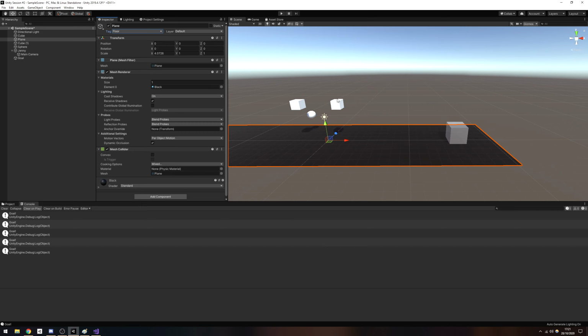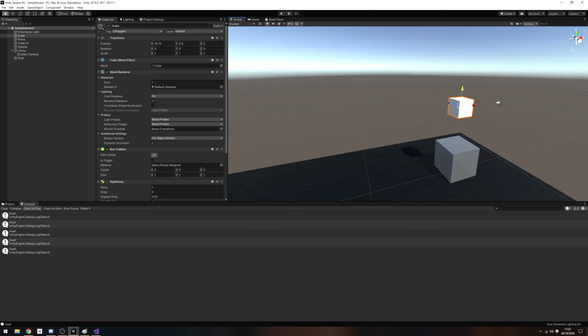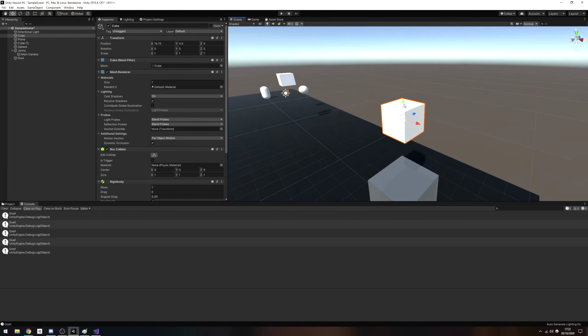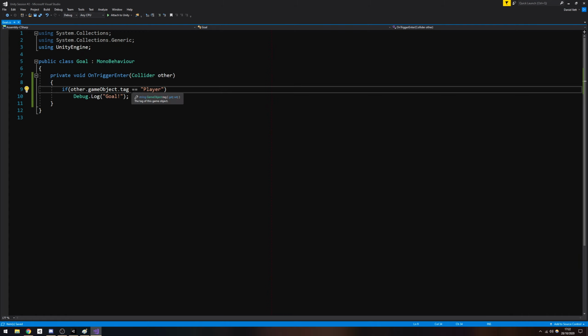Then in some instance where I didn't want this goal to say something just for the player, but for everything that's not the floor, what I could do instead, say we have this cube floating above, so when the game starts, this cube's going to fall into the goal immediately. If we wanted that to generate a message, but not the floor, we can say if other.gameObject.tag not equals, which we do with an exclamation mark equals, floor.